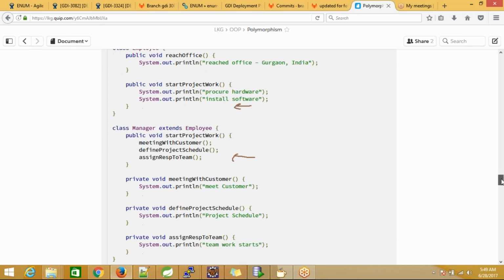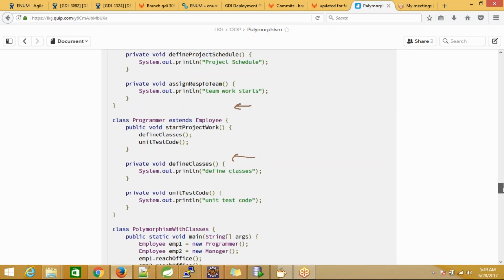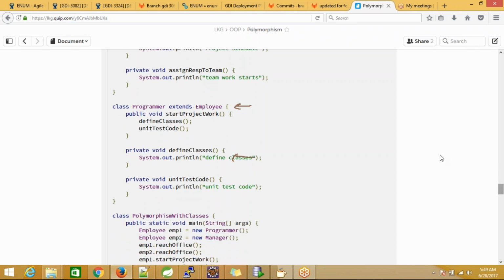Now moving on to the programmer class. Programmer again extends the employee. I did not override the first method, which is the location of that employee. So that is left as it is in the employee class. I don't want to make duplicate code over here. And the only method again eligible for overriding is start project work. So the programmer would certainly have different responsibility, like it does coding, like define classes and something else, and at the same time unit test code as well. So just for the sake of simplicity, it has two responsibilities.